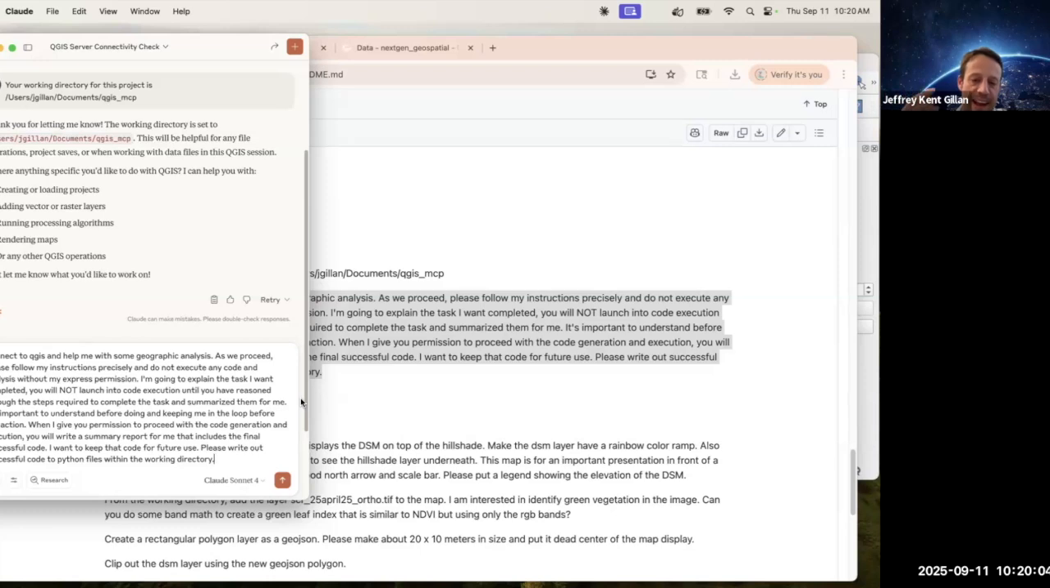I have looked at your plan, I agree, and I say proceed. And then the other part is after you've written successful code, put them in Python files in my working directory that we can reference later. So this is my system prompt. I don't know if this is the best way to go about this. It's just something I've figured out through experimentation.